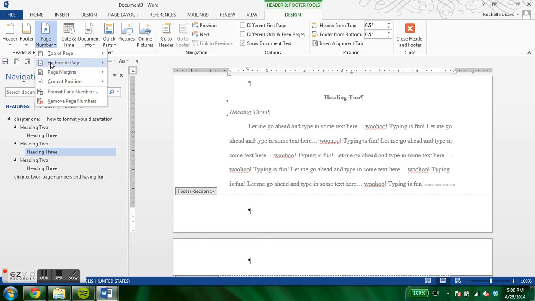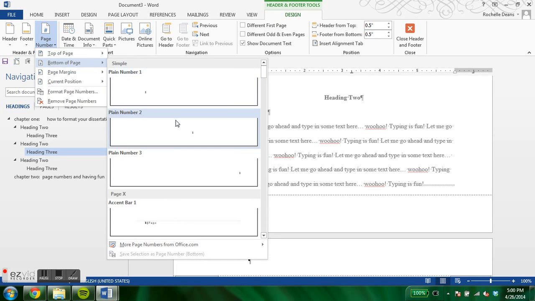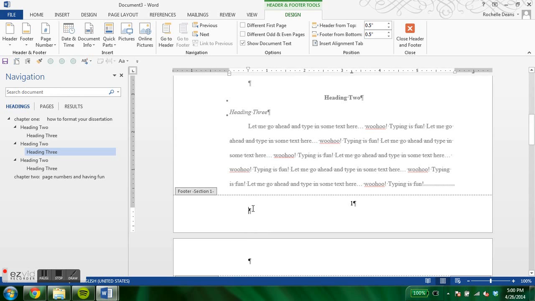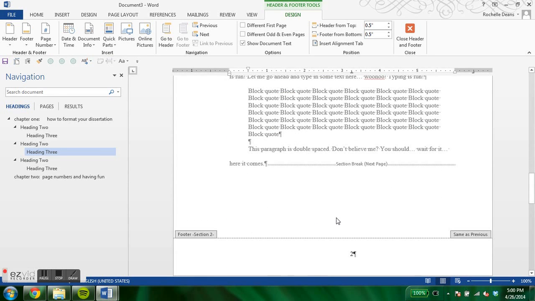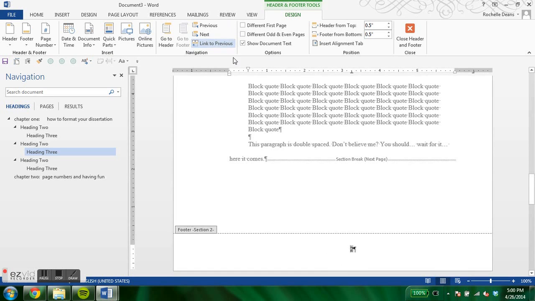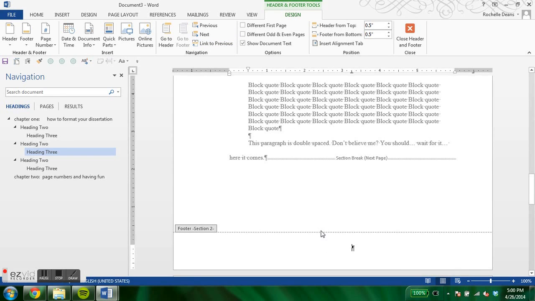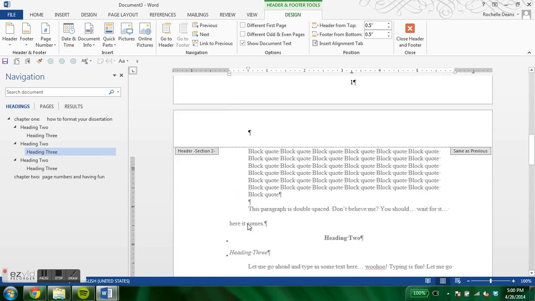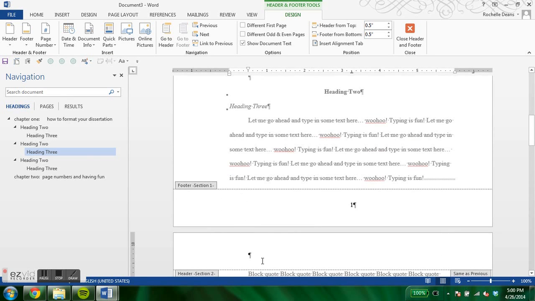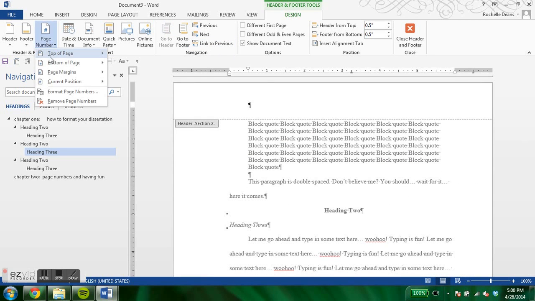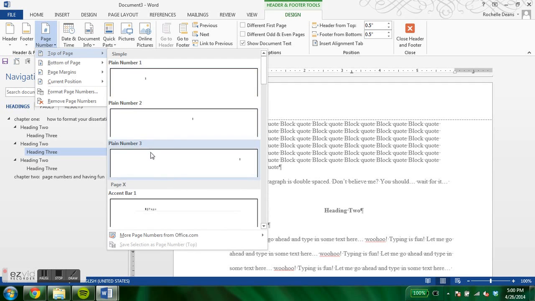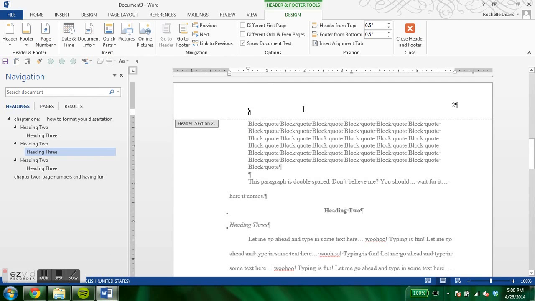We can delete that if we want to. And then for this section, we would add page number, bottom of the page in the center like that. And then this one we would say don't link to previous, delete that one. Link to previous means copy what we did in the last section. This is section 2, this is section 1. We don't want to link to previous in either of those, and this would show up in the top right. That's where we want our page numbers to go.